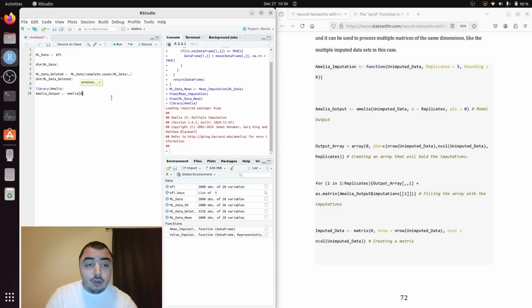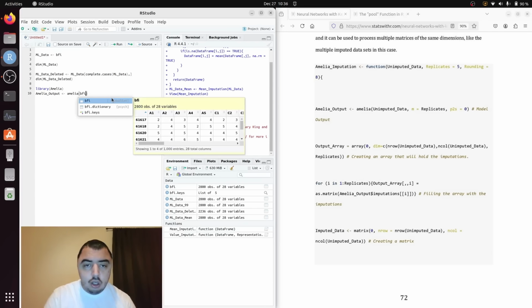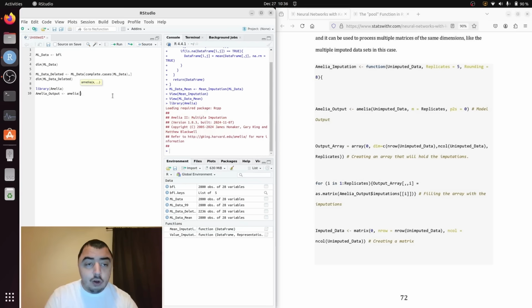You could also do the same thing with mice. Mice might be a little bit more flexible. No, I don't want unimputed data. I want my data. I want BFI. Or ML data. I guess that would be the more consistent way to do it. ML data. Number of replicates M. Let's do 5 replicates. Whatever.